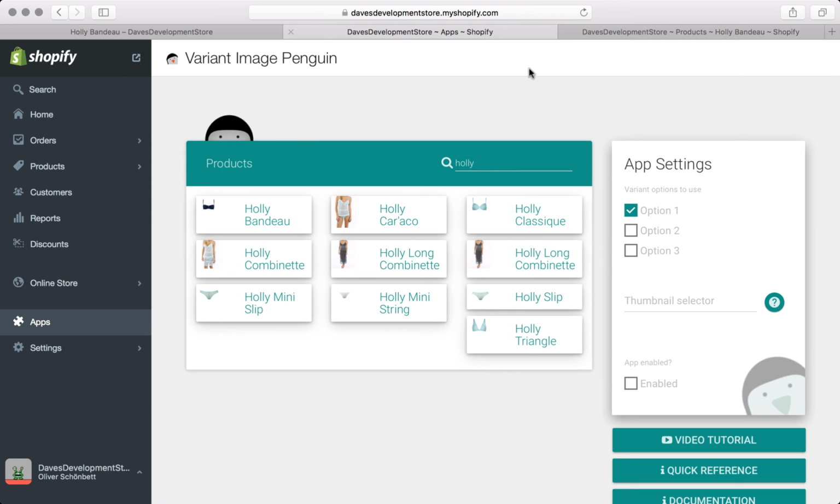The second setting we need to check is the thumbnail container. This is the HTML snippet of your store website which contains the thumbnail images. Unfortunately, this container has different names depending on the theme you use, and even though we constantly add new themes to our app, we have not been able yet to capture all containers for the themes out there.